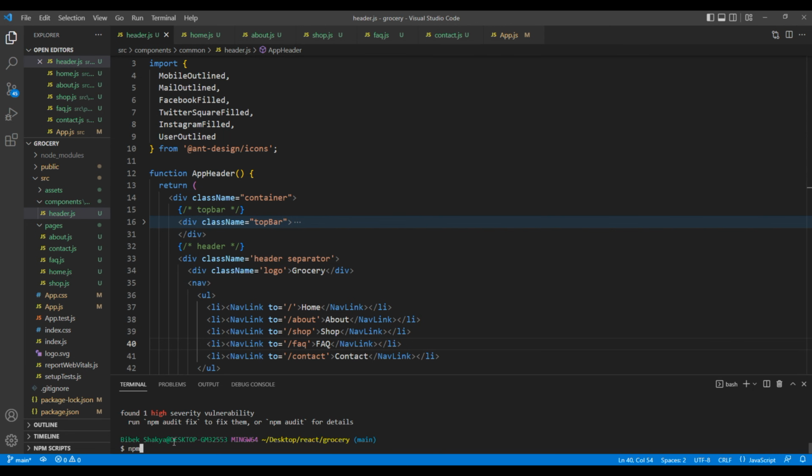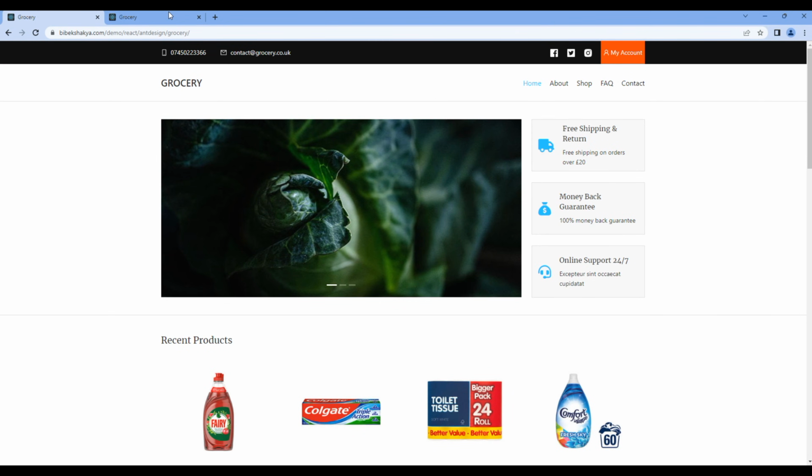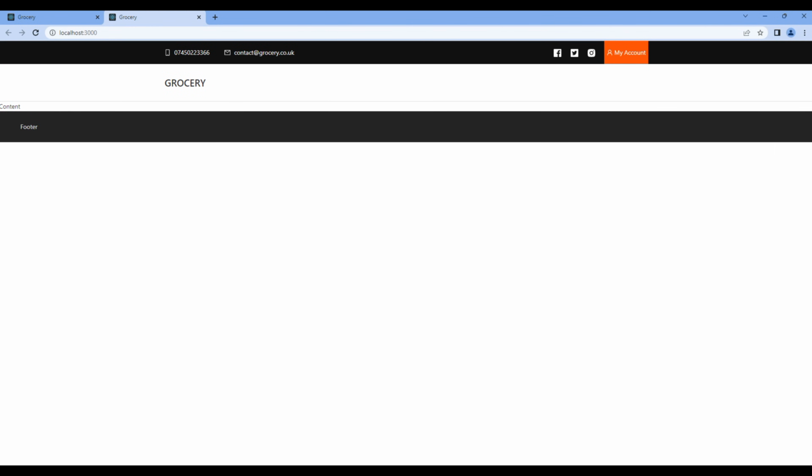Now, let's run the application and check the preview. If you refresh the site, you can see home component over here. If you go to about, you can see about component. Likewise, you can see shop, FAQ, and contact. Great!